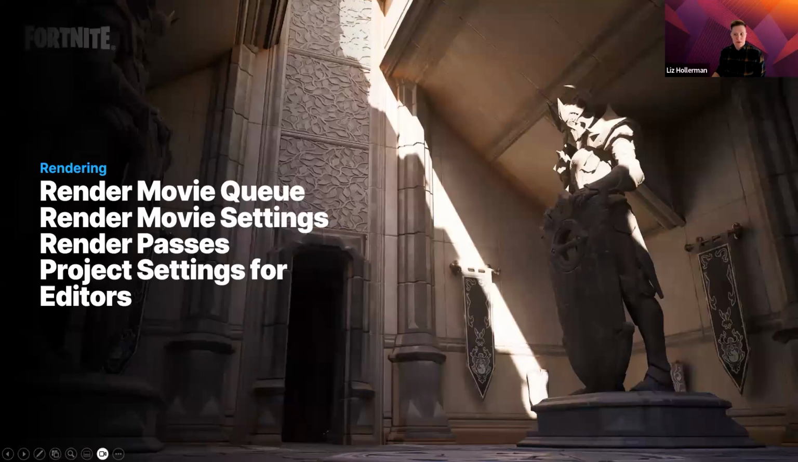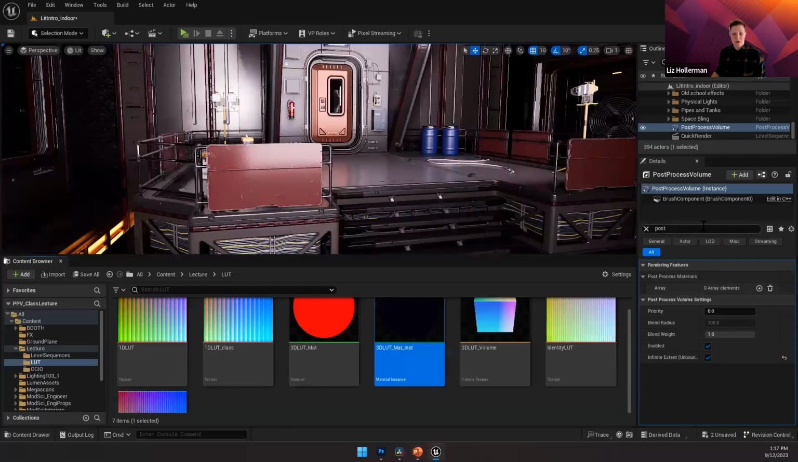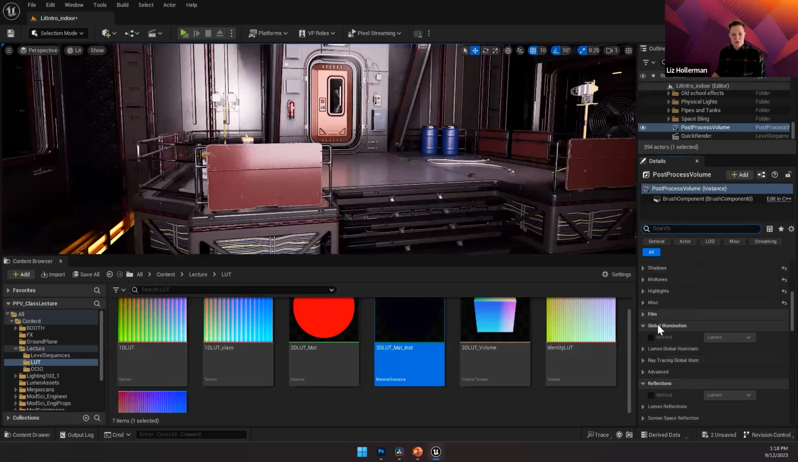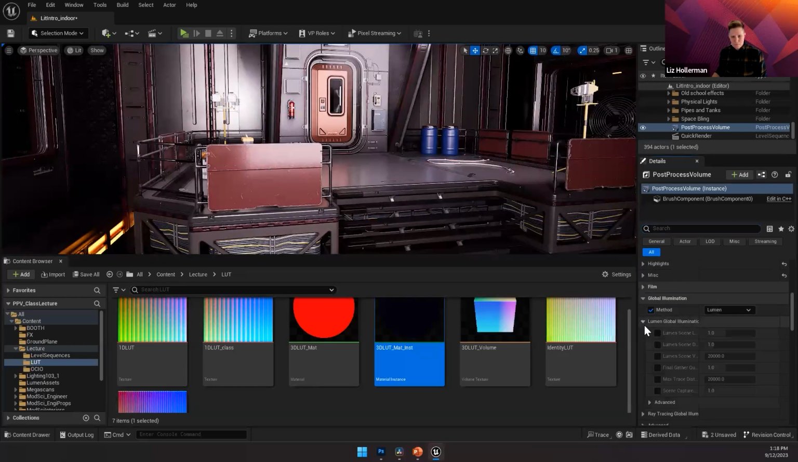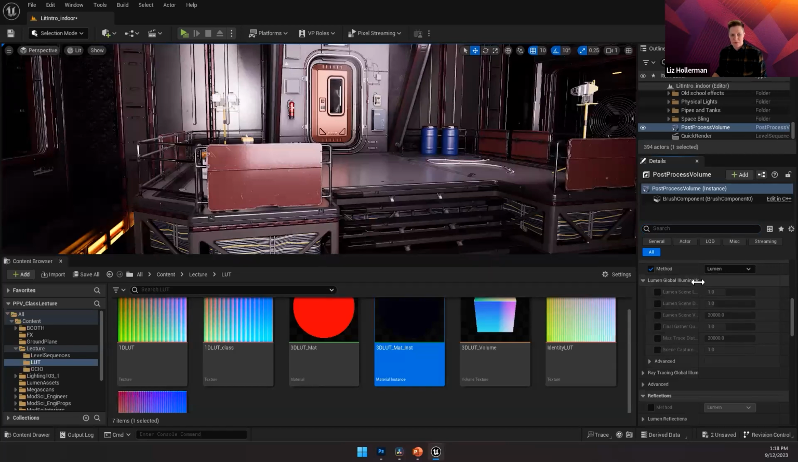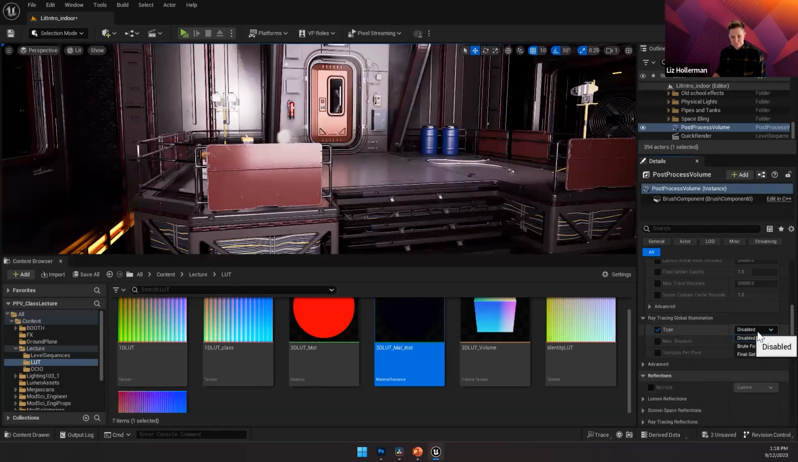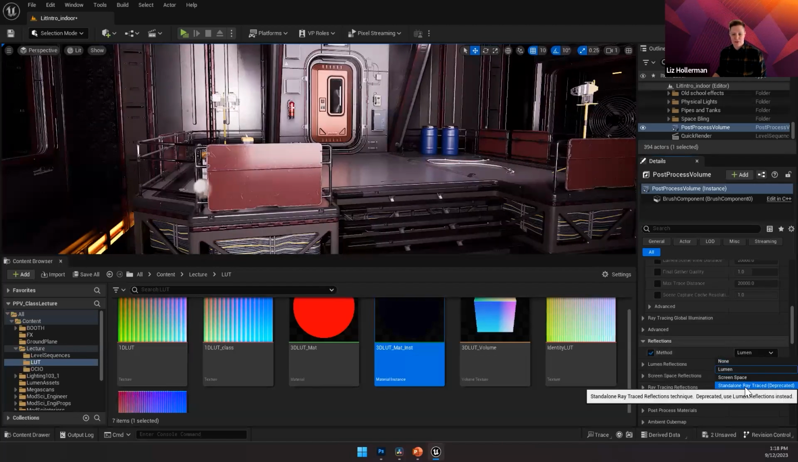So just so you're aware where that's located, it's all going to be on the post-process volume here under global illumination. So Lumen, we have the different Lumen settings. If you wanted to increase your lighting quality, your lighting detail, the final gather quality, as well as the ray tracing settings in here. You can choose a different type of ray tracing. You can also change the type of reflection. So if you are having reflection issues, this could be where you would make some of those changes.